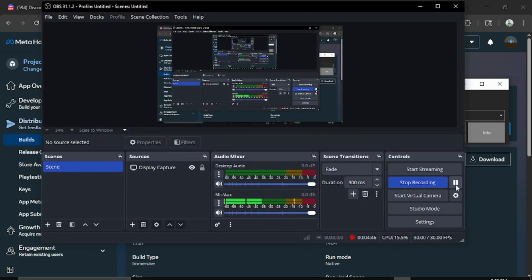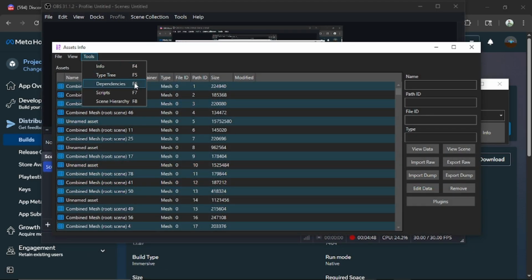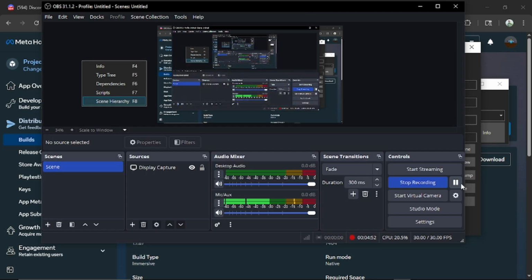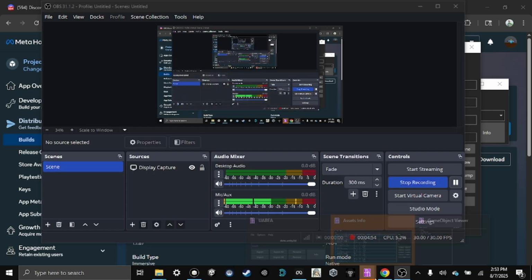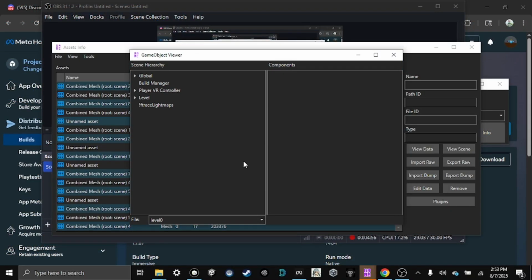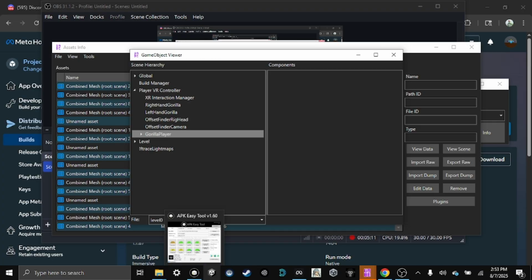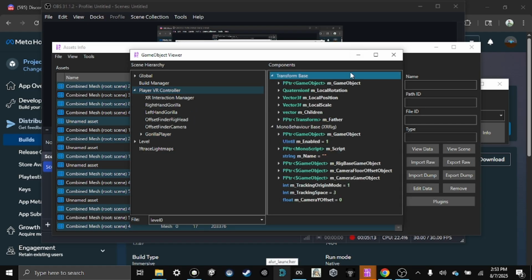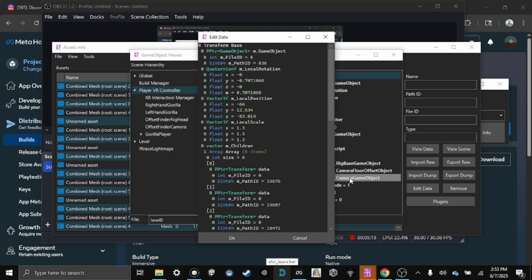I'll cut to whenever it opens or not. You're gonna press tools, scene hierarchy. I'll cut again. Alright, so once it opens, you should see this game object viewer. You see player VR controller, if you run the player, well actually you can just click player VR controller, it really doesn't matter. But you right click on transform base, edit asset.